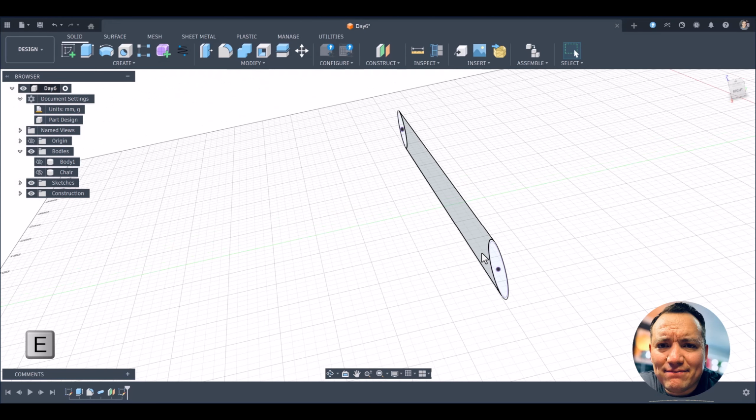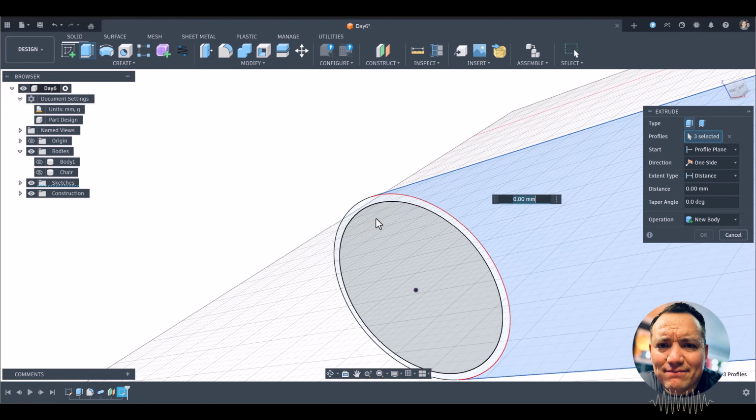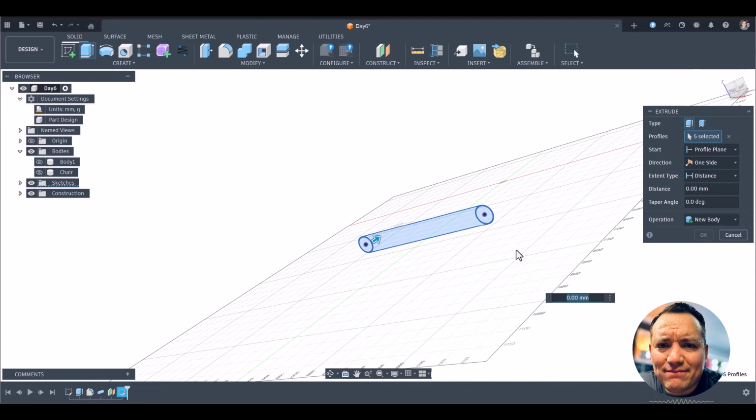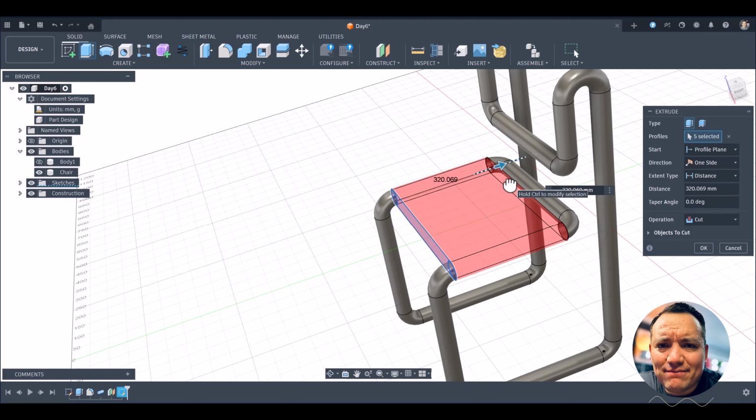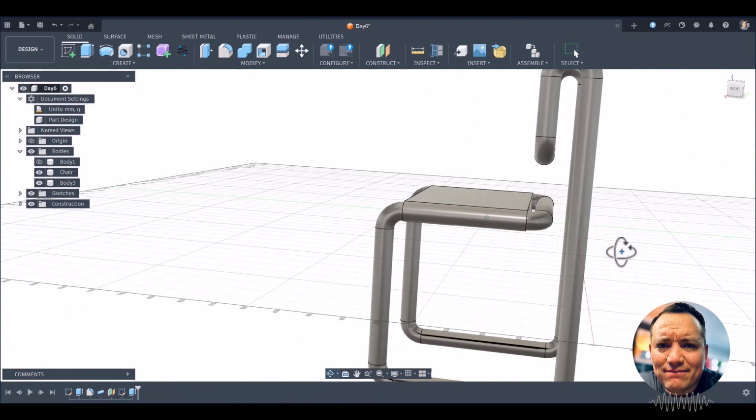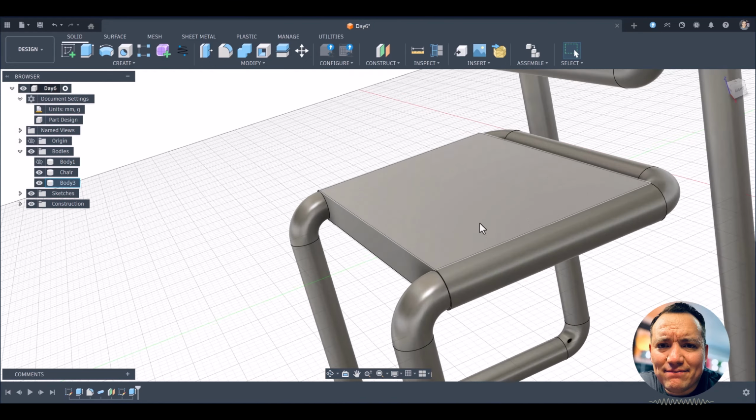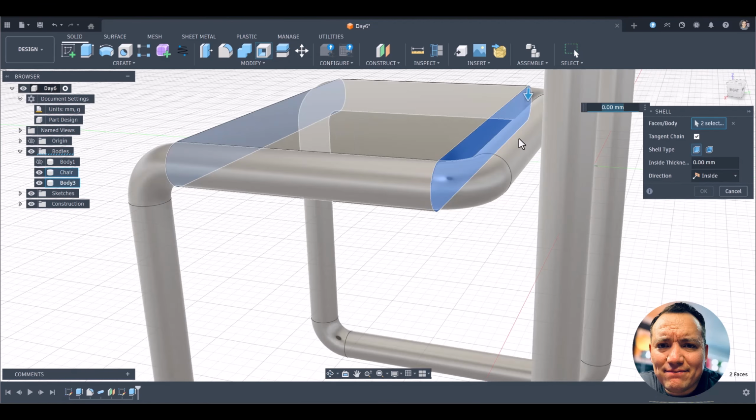Extrude with E and select all the profiles. Great. Now let's drag and add a distance of 320 millimeters. New body and hit OK. Great. Let's add a shell. So shell, select this face, this one, and 2 millimeters. And hit OK.